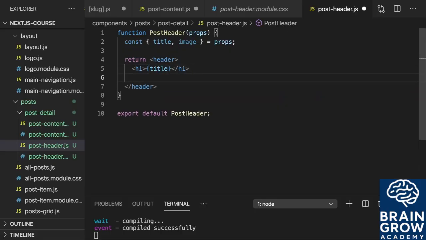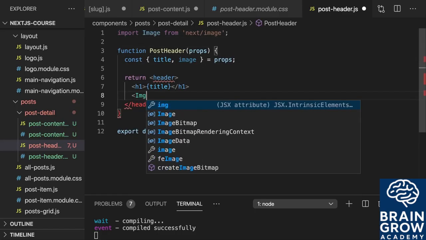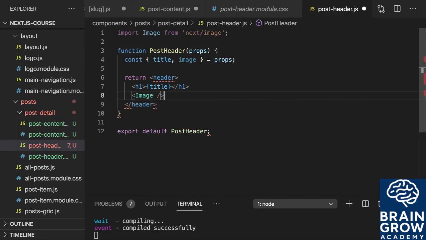And then below that, I want to render an image. And I'll again do that with the image component, which we therefore import from next image. So we import that component and render it just like that below the h1 tag. Actually, because of the styling, which we'll add soon, it will be rendered next to the h1 tag. So now we got that.